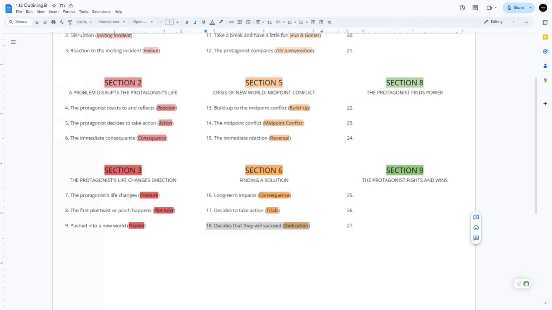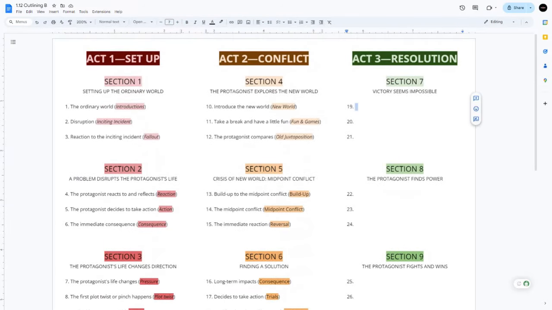Which brings us to Act 3, the resolution, Section 7, victory seems impossible. But is it impossible? Well, according to this, plot point 19 are difficult trials. This is the calm before the storm. And you want to present the protagonist with seemingly insurmountable obstacles or challenges, making their ultimate victory appear impossible.